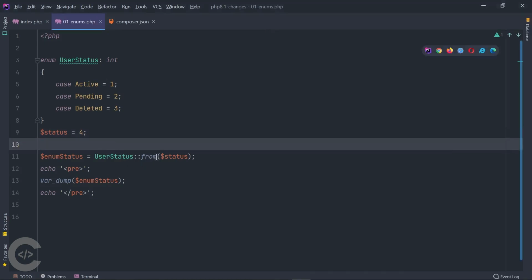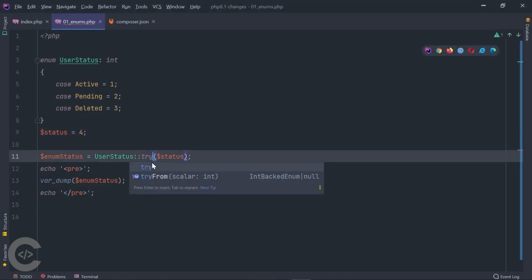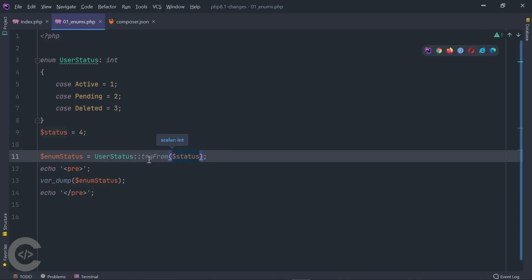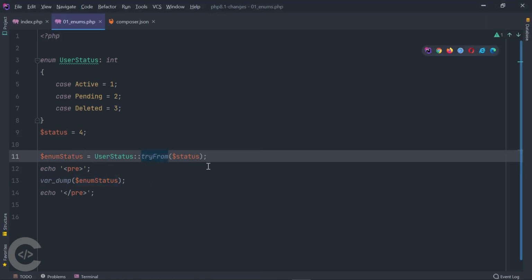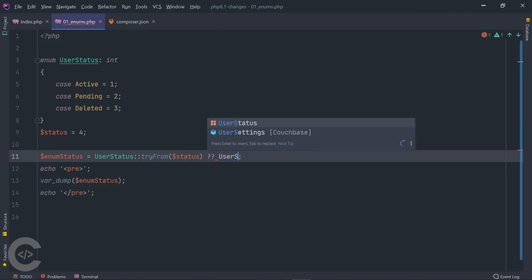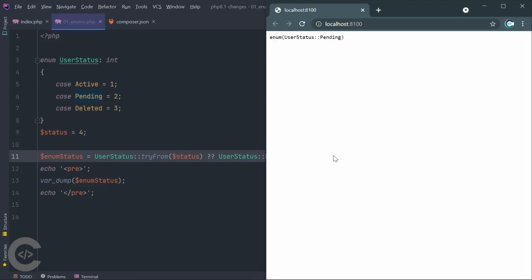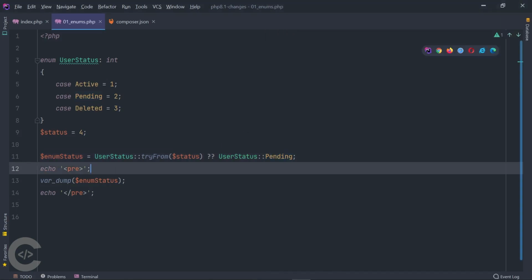Okay, there exists a second method, which is called tryFrom. The tryFrom basically tries to create an enum from the given value, but if it doesn't exist, then it doesn't throw an error. Instead, enum status will become null. So in this case, we can have this null. Basically, if you just don't want it to be null, right here, we can assign the default value to be UserStatus pending, for example. Save that and reload, and here we see pending.